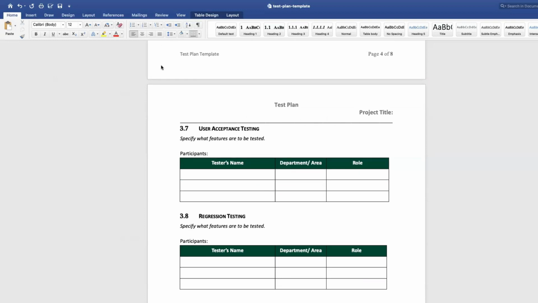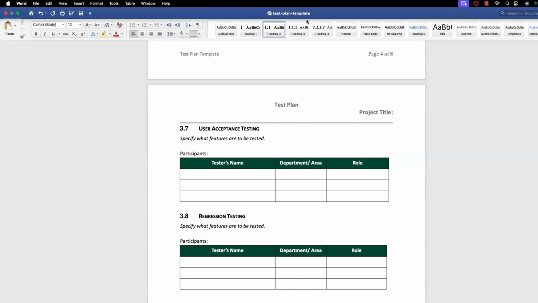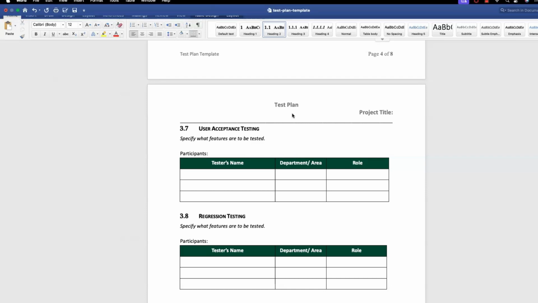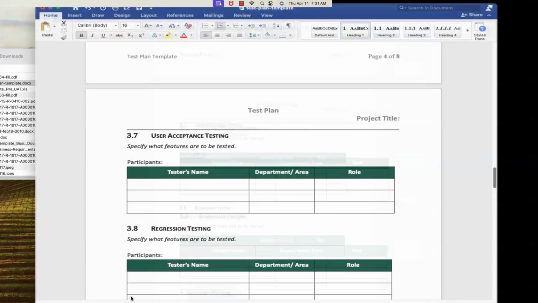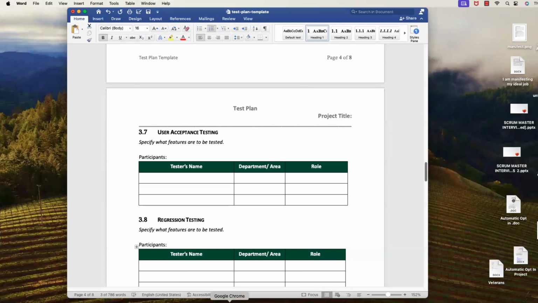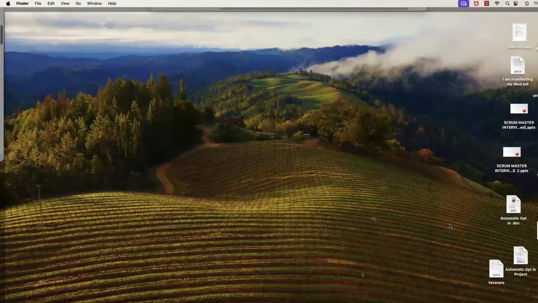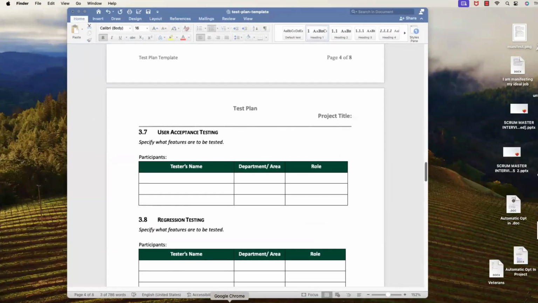UAT is nothing but end-to-end testing, completely. From the member portal to paper, all the options you're testing now. End to end, everything, whatever I'm talking about. Everything you are going to test.